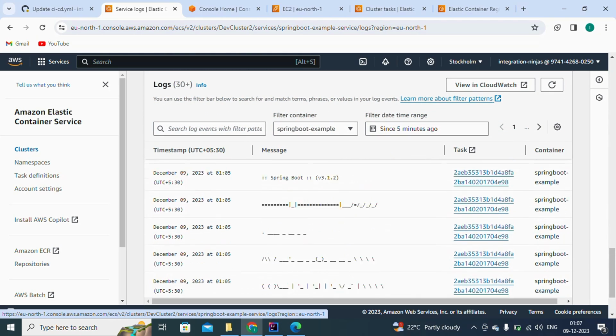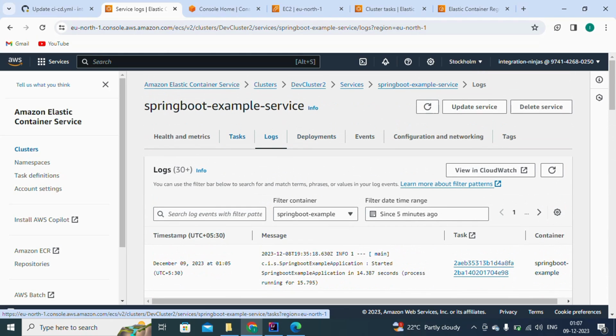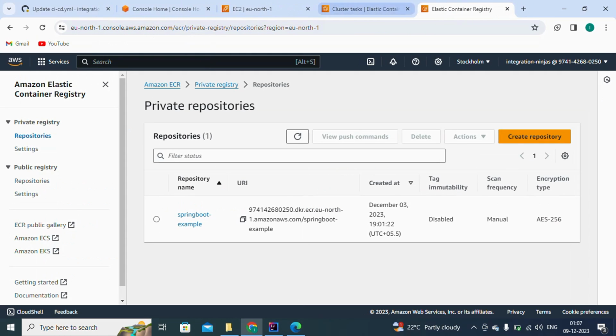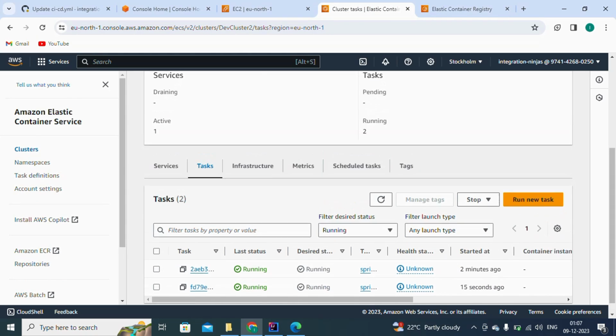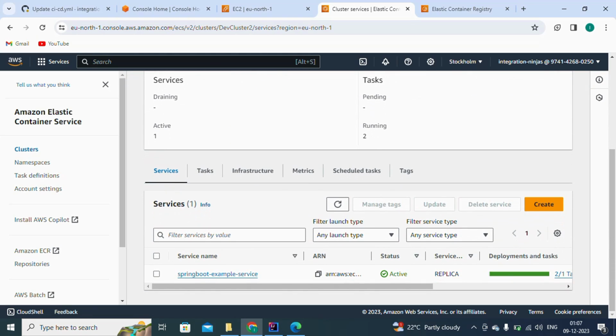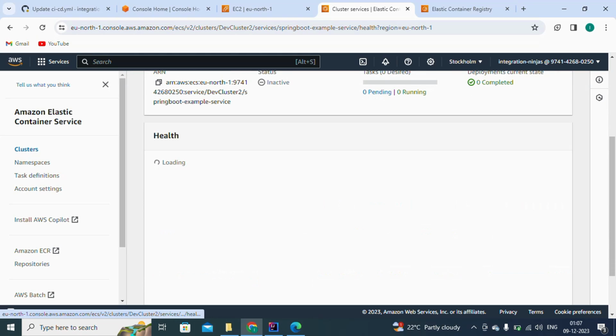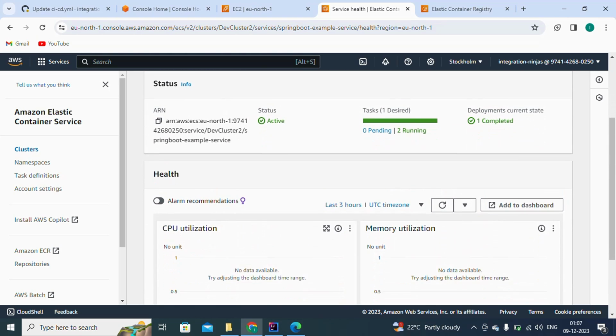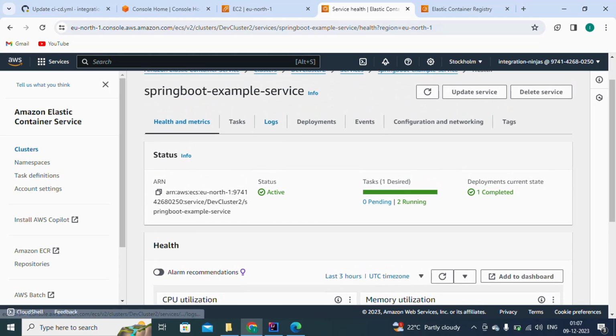So this is good actually. So let's go here and we'll see the public IP for our task, and we will try to hit that and we'll see if the database is returning something or not. All right, so the logs are here.